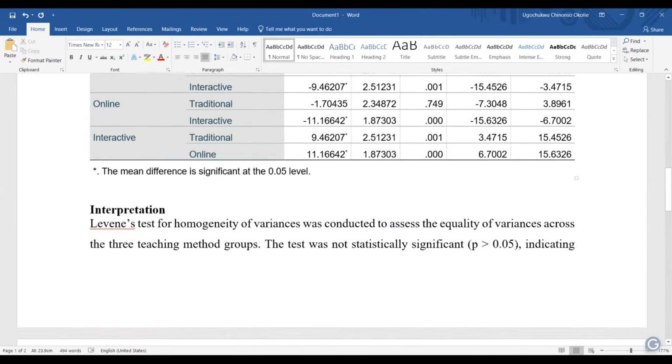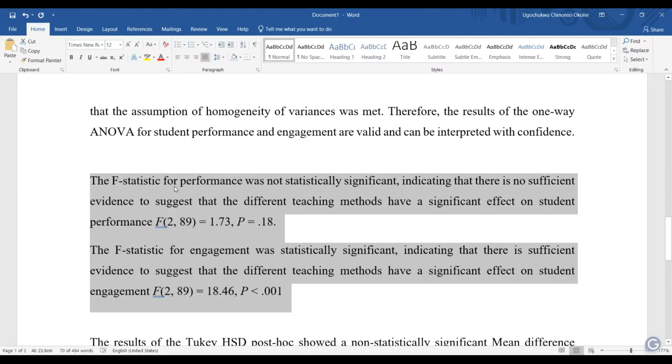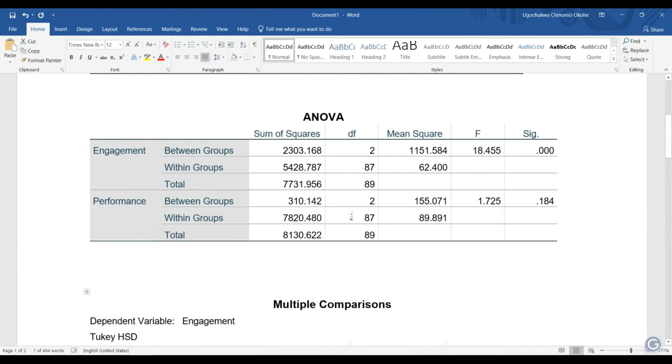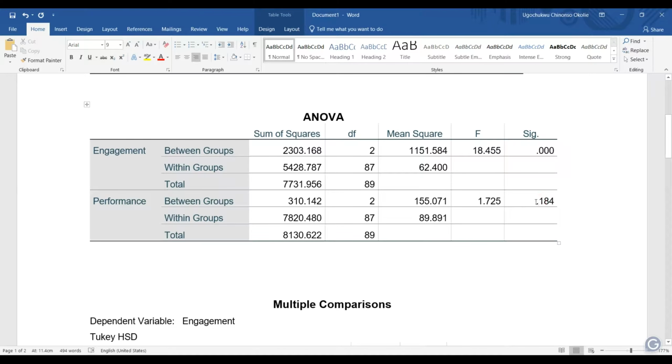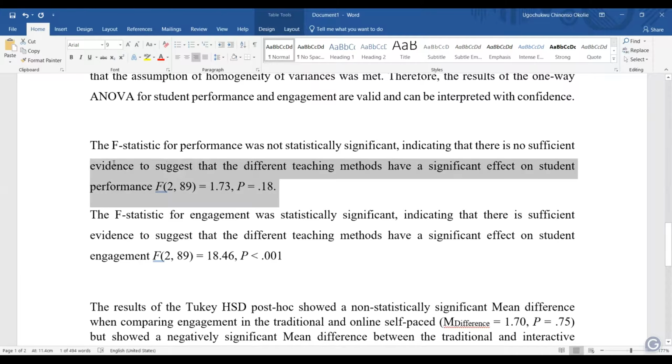And so that leads to the F statistics. You can see how I also reported the F statistics for both dependent variables. The F statistic for performance was not statistically significant, indicating that there is no sufficient evidence to suggest that the different teaching methods have a significant effect on student performance. You can see how I reported this, that is performance. This is the F test result, and this is the sig value, the significance value, 0.18. You need to also report this.